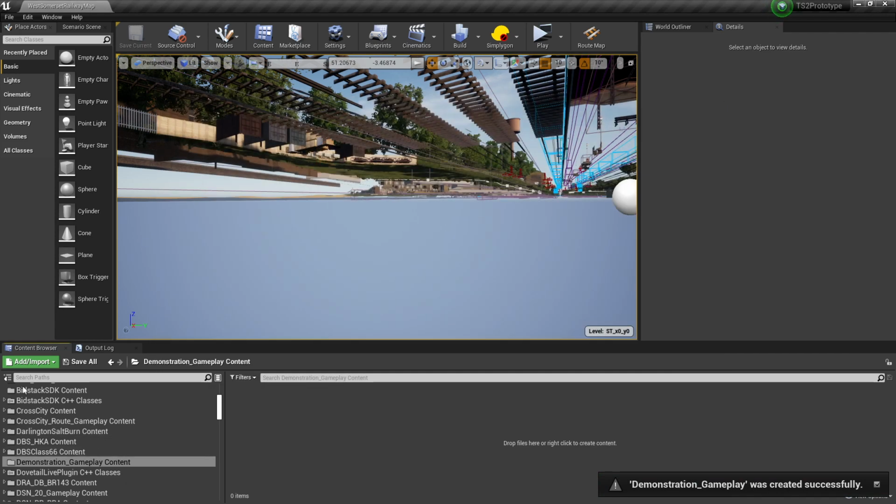Now, if we navigate to the content browser, mine is on the left-hand side bottom here, we have our new folder, Demonstration Gameplay Content. It's visible. Right now, it's just an empty folder. This folder is where we will build our plugin contents.